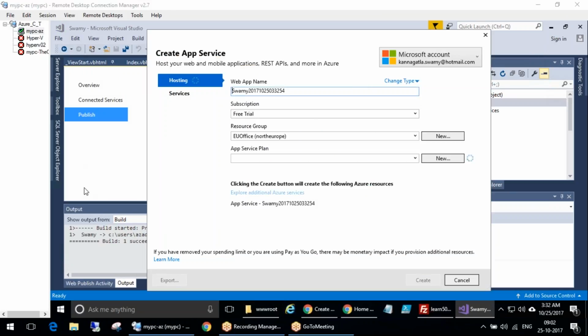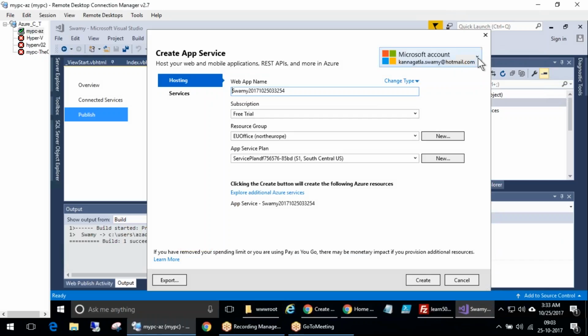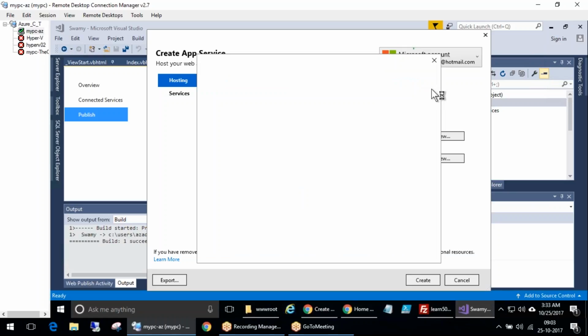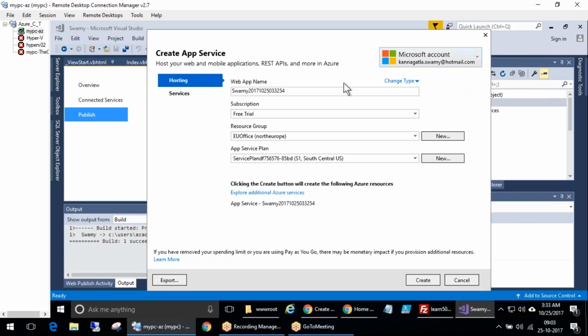If you remember, last time in one of the classes, for the ARM templates, we signed in here. That's why it is coming up here. If you're a new user, you get a new account option here, so you have to log into your Azure account. Once you've signed in, it will populate this window.